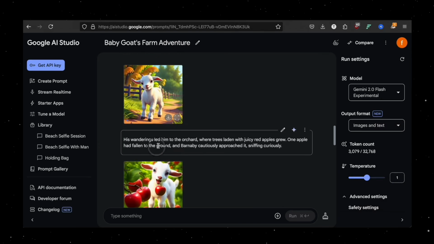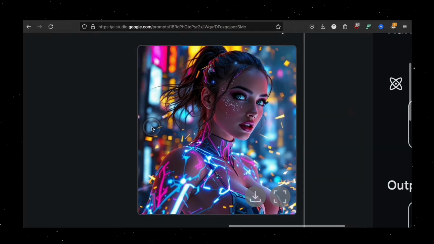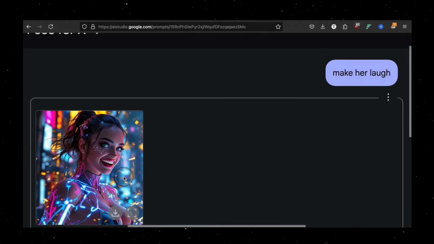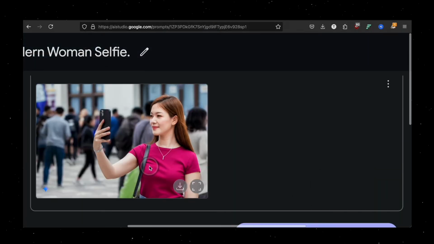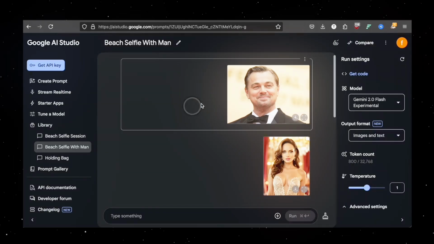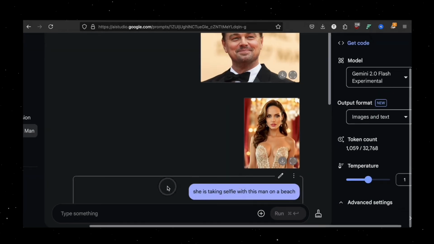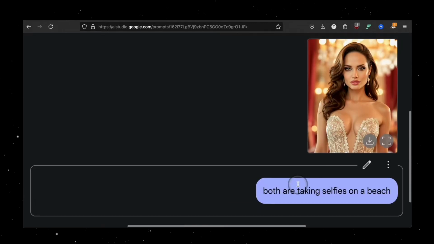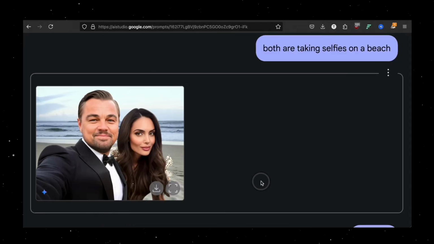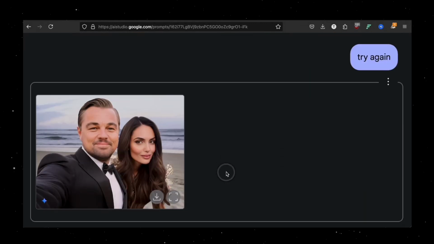One of its most impressive features is character manipulation. You can modify expressions, add or remove people from scenes, and even create interactions between different individuals. While it occasionally struggles with maintaining perfect consistency when combining multiple real people, you'll generally get convincing results.